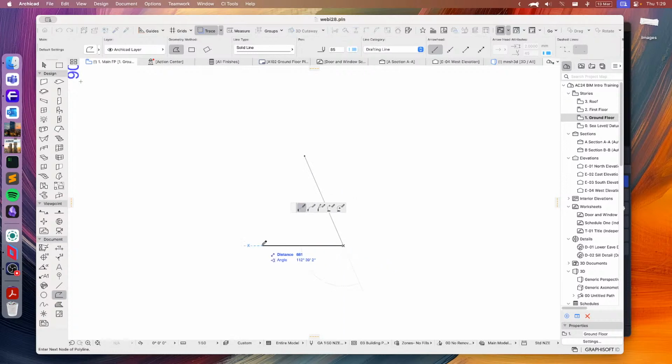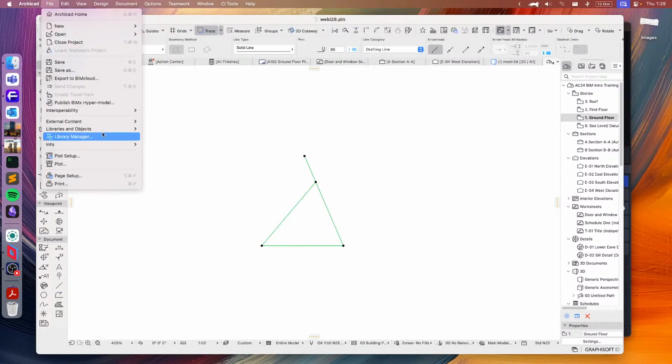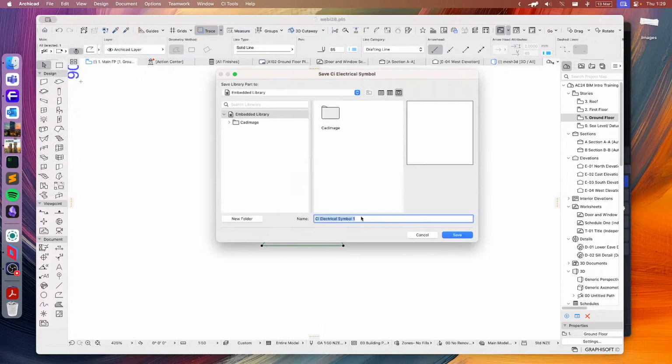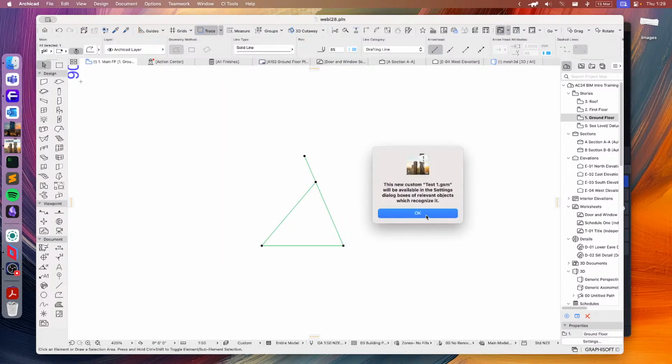So we'll grab that. We'll just draw a shape here, and then we will select this and go to File, Libraries and Objects, Save Selection As, and you will see the CI electrical symbol is one of the options available here. We'll just select that, and then we just need to give it a name. So I'll call it Test1 for now. Save that. It's going to save to the embedded library.